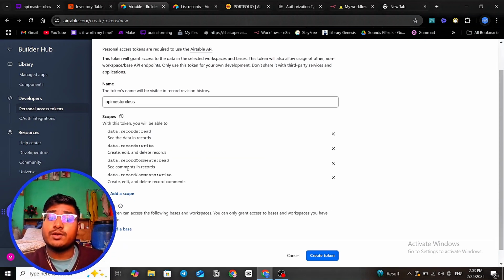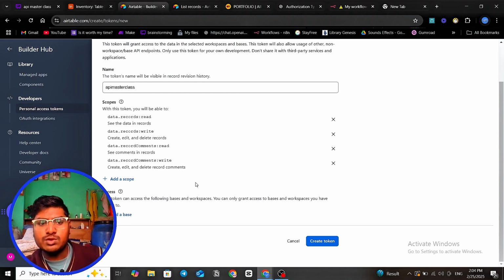So suppose you want somebody to read the data but you don't want them to delete, you can give the access and just delete this. So this totally depends on you, what access you need from it. This is totally a privacy issue. Whatever the API allows, you can choose according to it. That's all. Now, that was the scope.